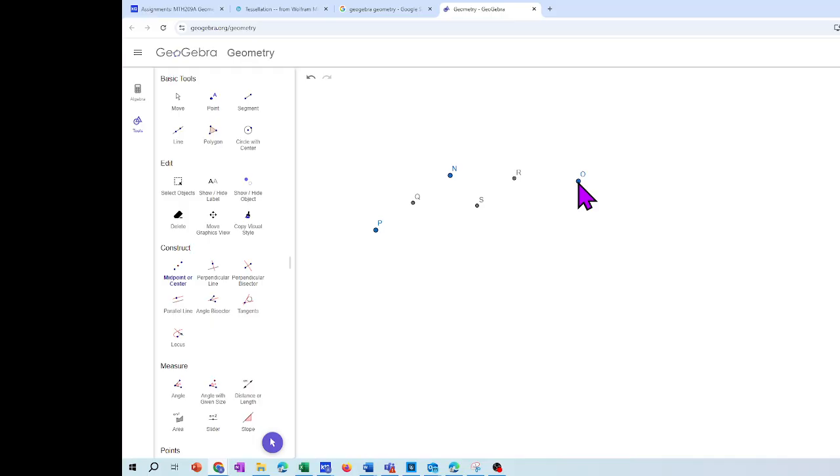Okay. Then the next step, I'm going to just create one point. So I'm going to go to point here on the top on basic tools. And I'm going to create one point in between PQ. Okay. So it doesn't matter where it is. I'm just going to have it there. Okay.